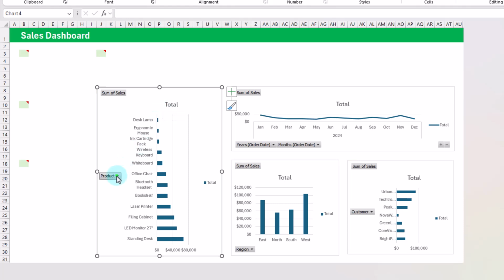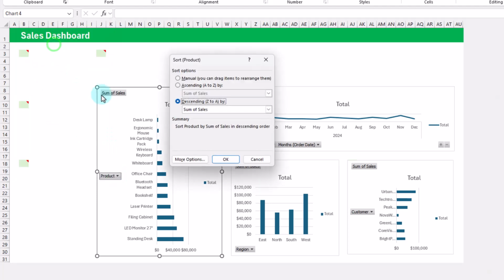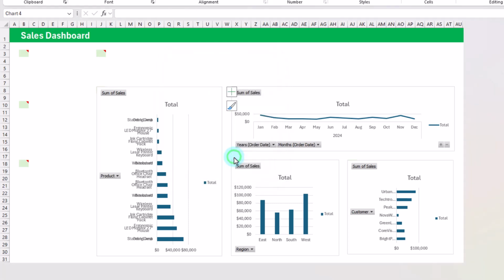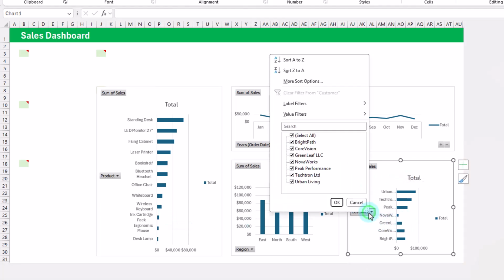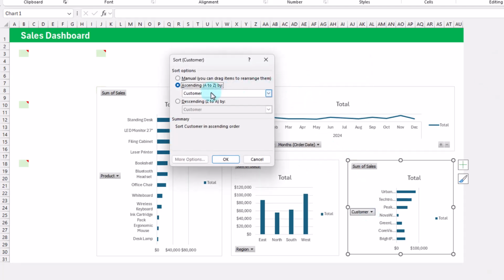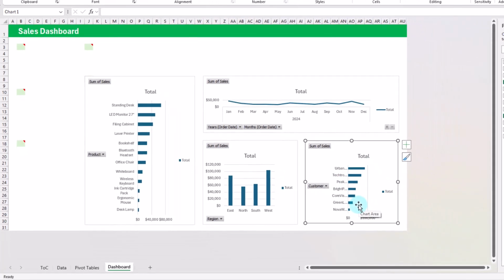So we're just going to sort this in ascending order based on sales and press OK. And that way we have it in a descending order for our chart. We're going to do the same thing with this chart here. Let's click on the Sort and Filter toggle, go to More Sort Options, and we're going to do ascending based on the sum of sales and press OK. And we've got that chart sorted as well.